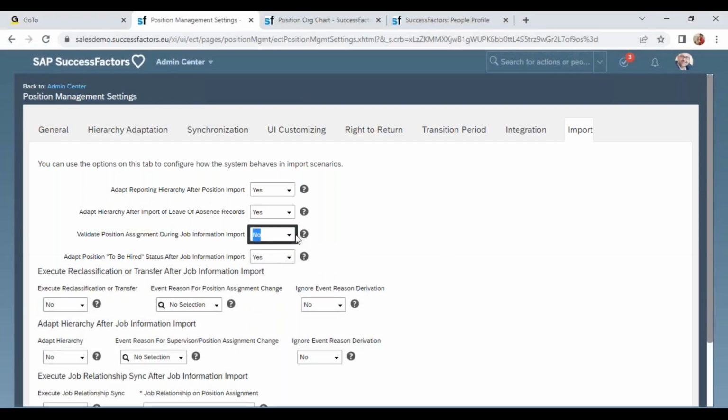Now let's say in the job information import, we are selecting a location of Mumbai for a position, but on the position we have Chennai. If I say yes here, the system will go see what value we have maintained at the position and bring those values to job information. Now if I don't want the system to fetch the details from the position, I want whatever data I have maintained in the job information import file, you set it to no here.